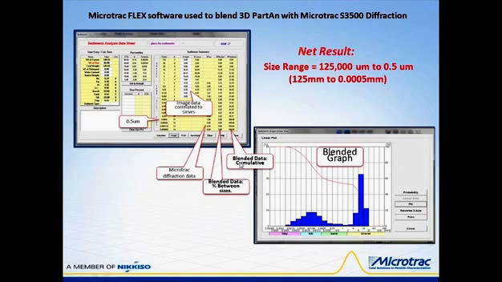The next column shows the data that's been blended, and this data is in terms of percent between sizes, which is very similar to sieves and other computations and displays used in particle size measurement. And the last column shows the blended data as a cumulative distribution.